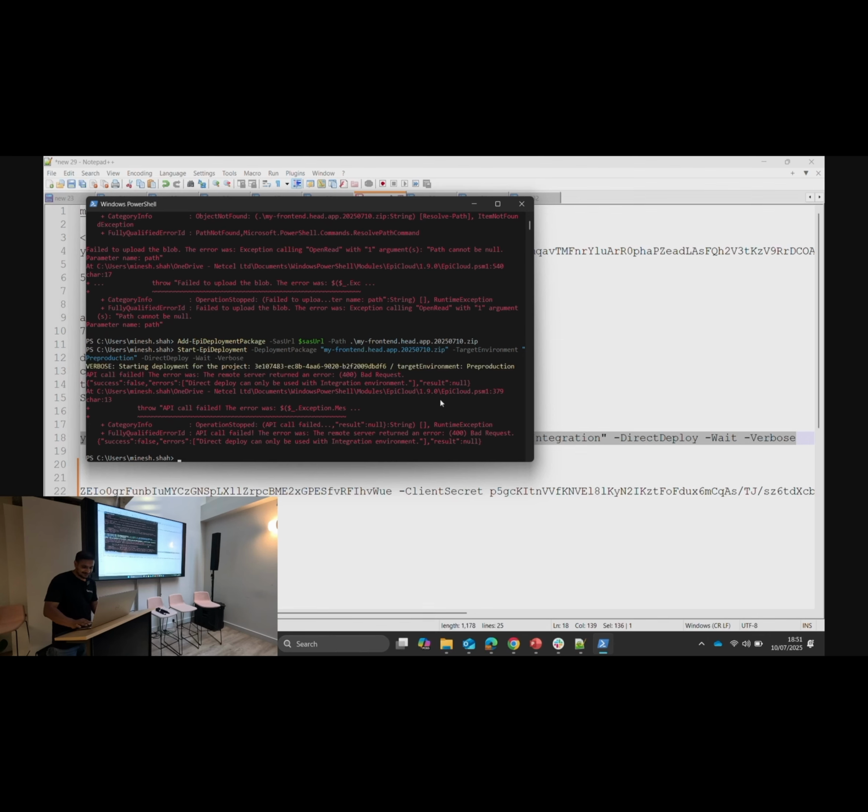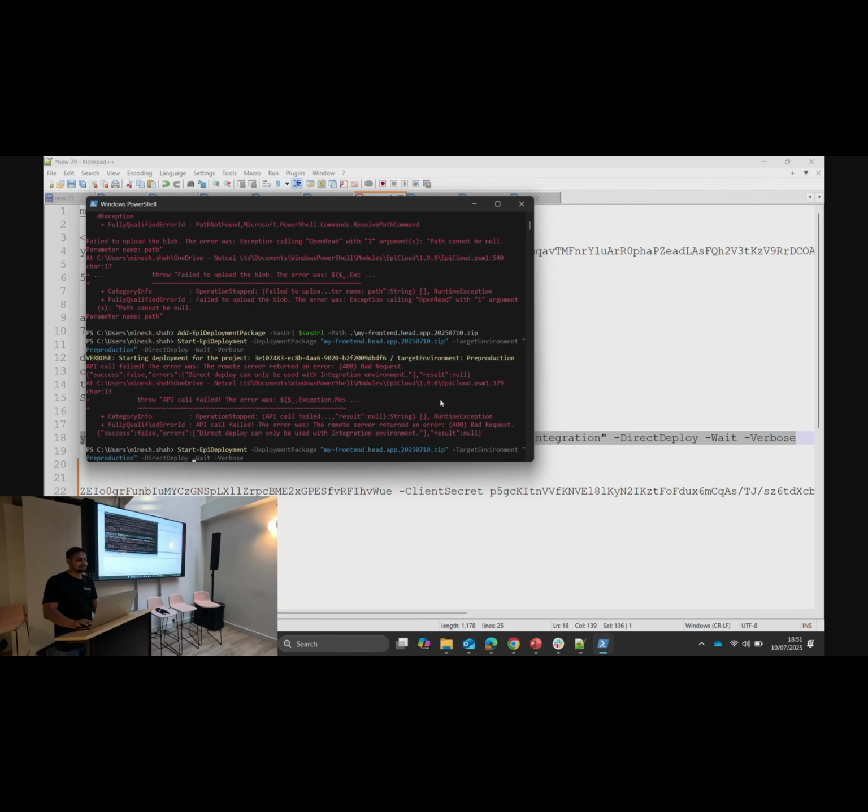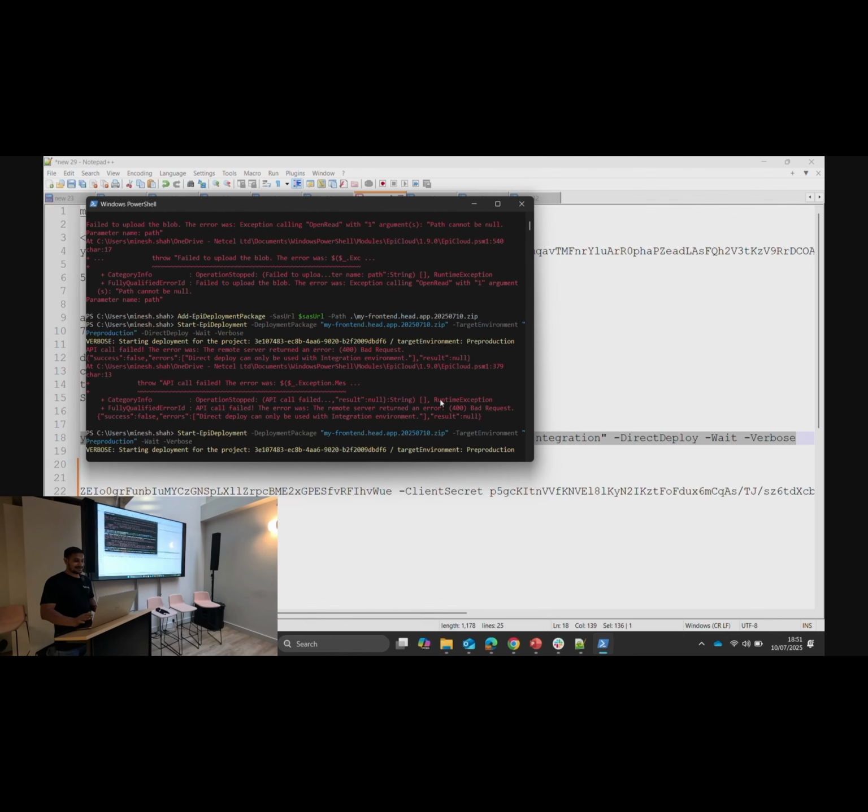What's that? Direct deploy might not work. Okay, let me just remove that key because it is pre-production. Like I said, direct deploy may only work to integration. Let's give that a go. Yep, it's doing it. But you can imagine what it does next. It does that Next.js build and deploys this whole package.